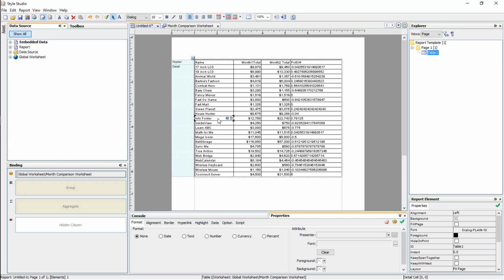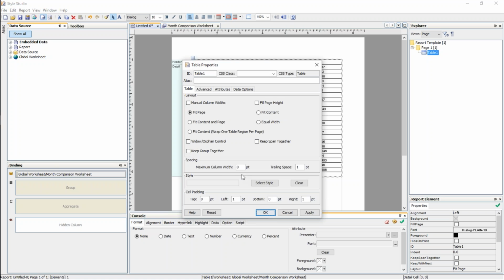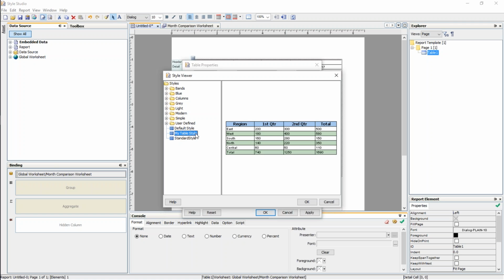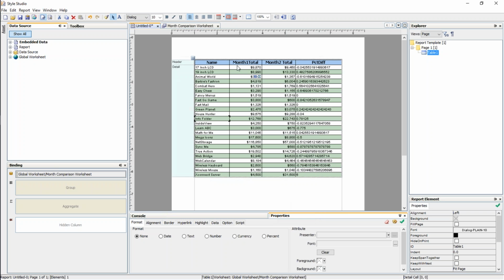Let me go ahead and apply the table style to this table that we created. I'll right-click on the table and select Properties. We've done this before using some of the built-in styles, but basically to apply a style in the table properties, you look for the Style region, click Select Style, and then find the style. Here's the one that we just created, my table style. It's accessible to any table in any report or dashboard. You select it, it gives you a preview, press OK, and now that style is applied to this table.